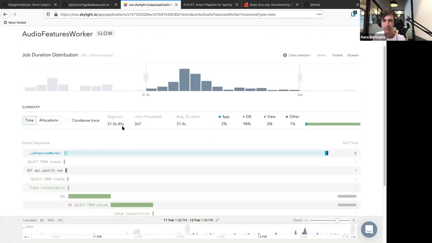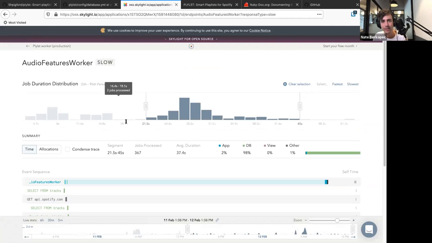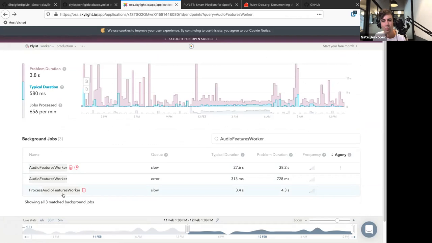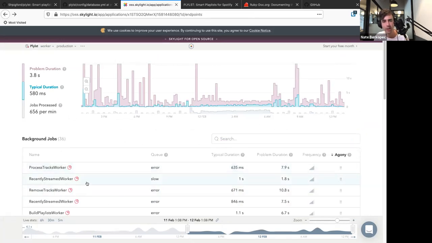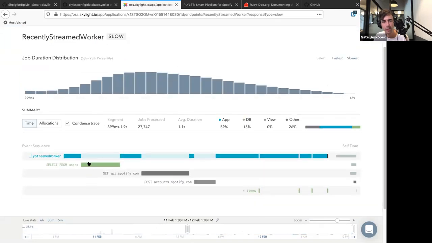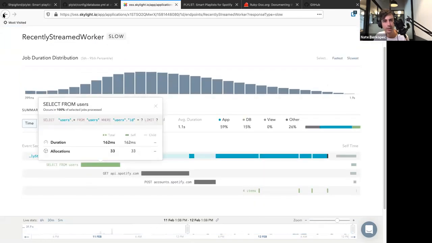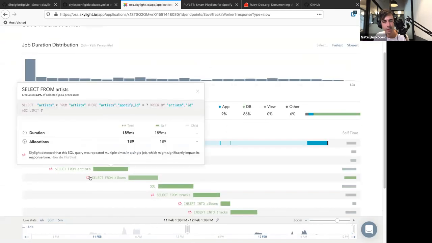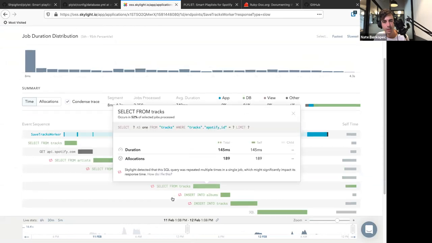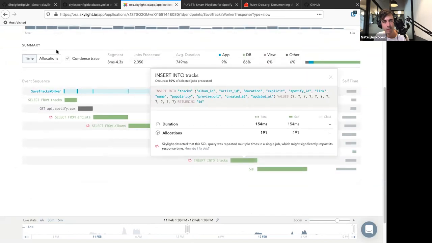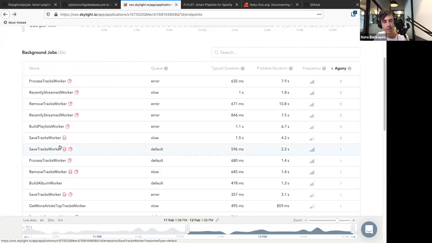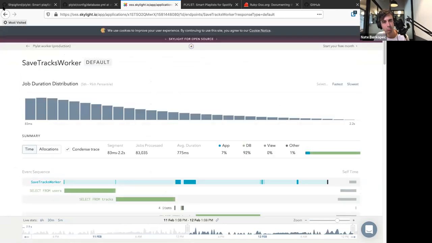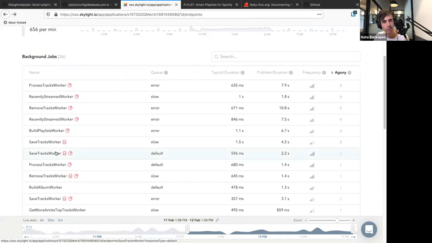There's 67 jobs processed. So these don't really, and it's in the slow, while you're looking for that, just take a quick look at some of the workers. No, that's not that slow. Okay, so there are other workers in the slow queue which get decent SQL performance. It's just this one in the default queue. Save tracks.